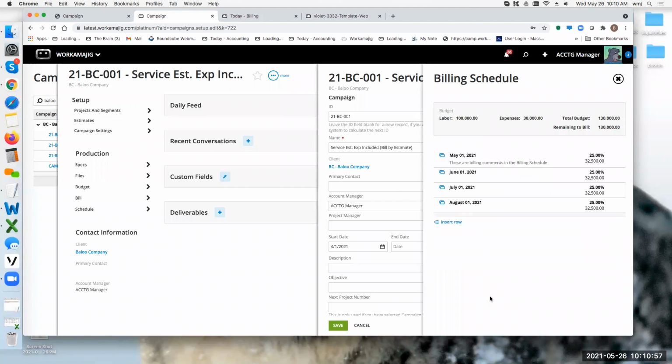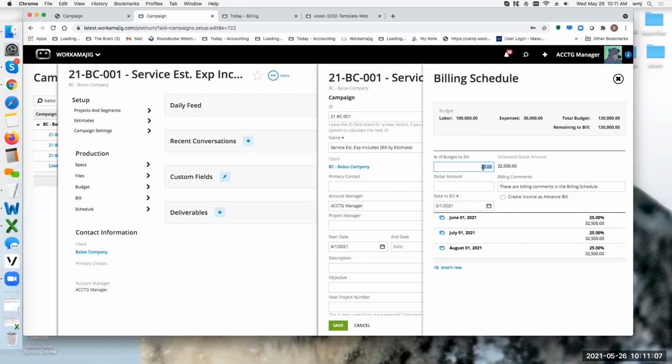Okay, so I can set up my schedule. I still have the same options to copy, to create new schedules. I can still set by a percentage or by a dollar amount. I just cannot set it based on when a task is completed. Okay.